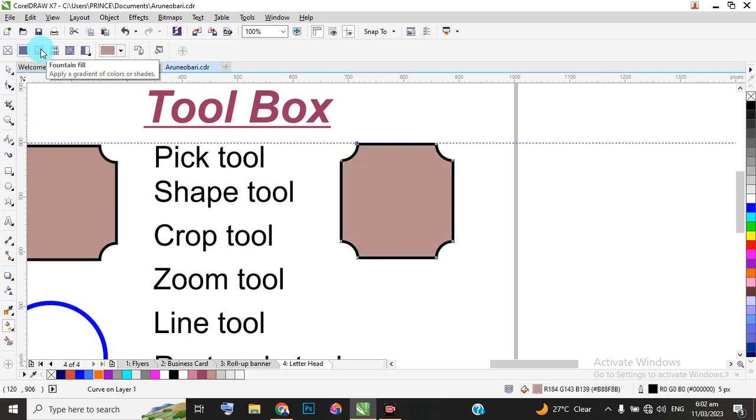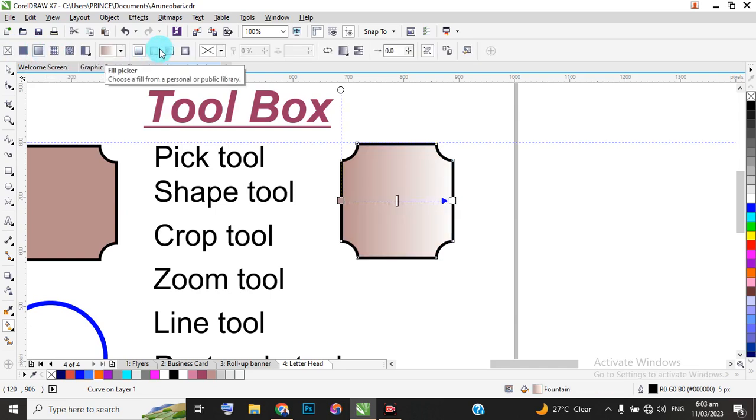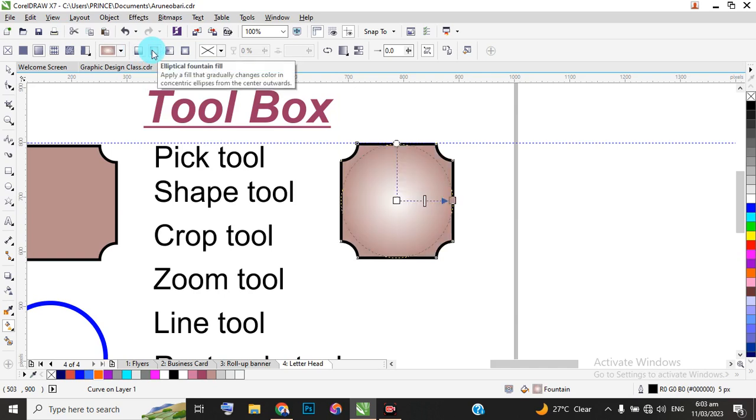What if I now use fountain? You see what's happening? I've selected fountain, more properties have come out. I can choose, this is what is currently on linear fountain. I can use elliptical fountain, see the way it is. Can use conical fountain, see the way it is. So depending on what I want, most times I often use this elliptical fountain. You can choose to switch.